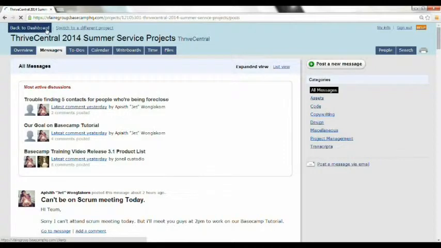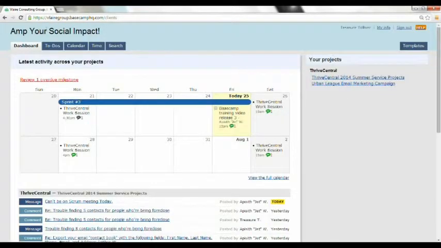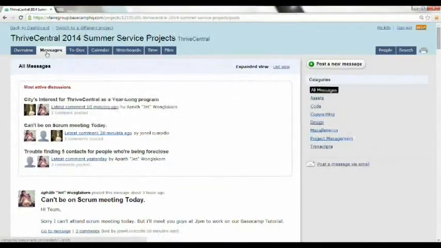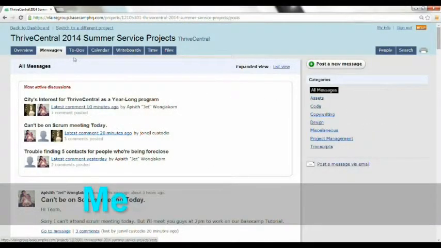Back to Dashboard lets you return to the first page for all your projects. Click Sign Out to sign out of your account. The Messages tab is used to make messages or comment on currently posted messages.